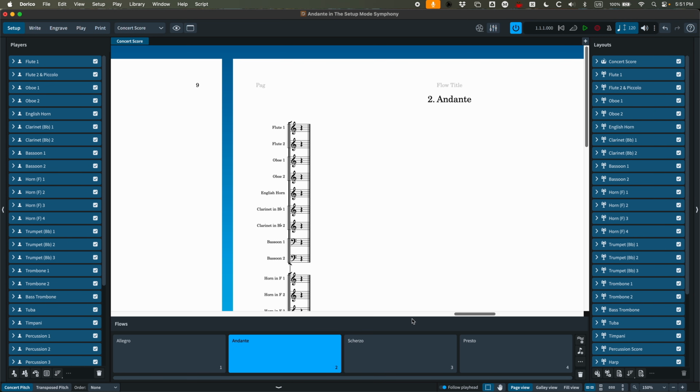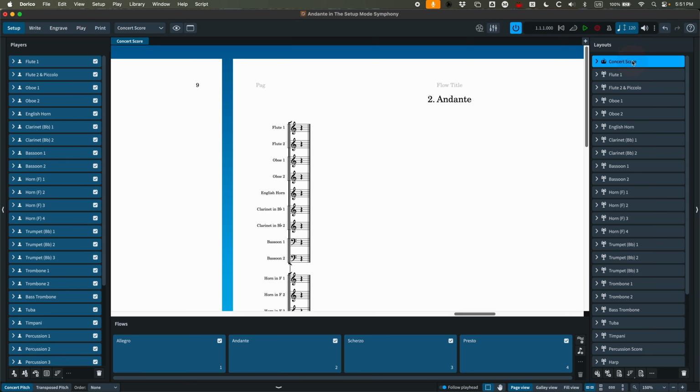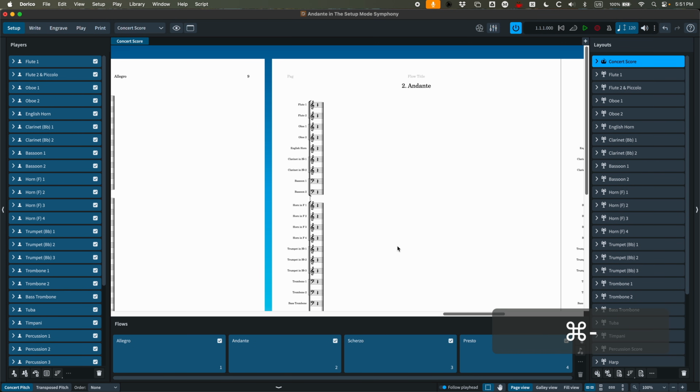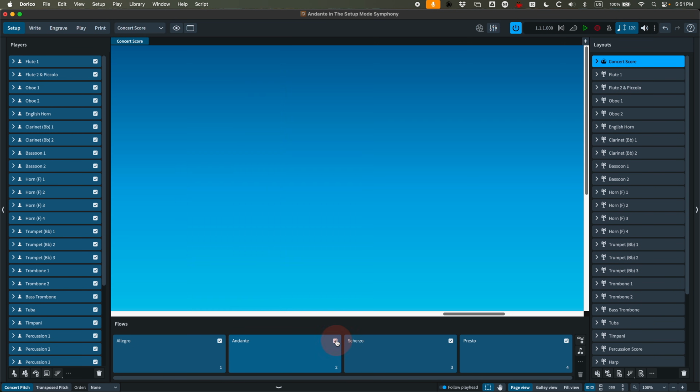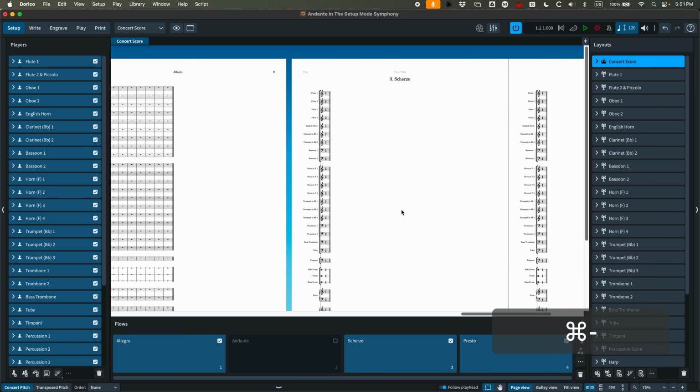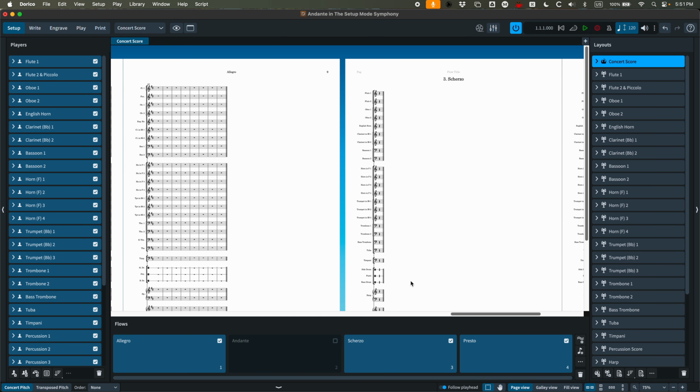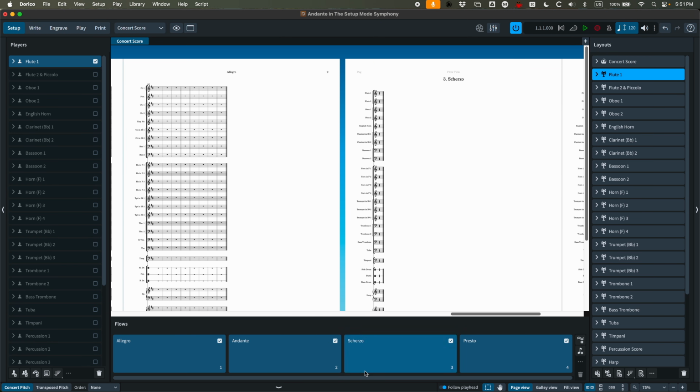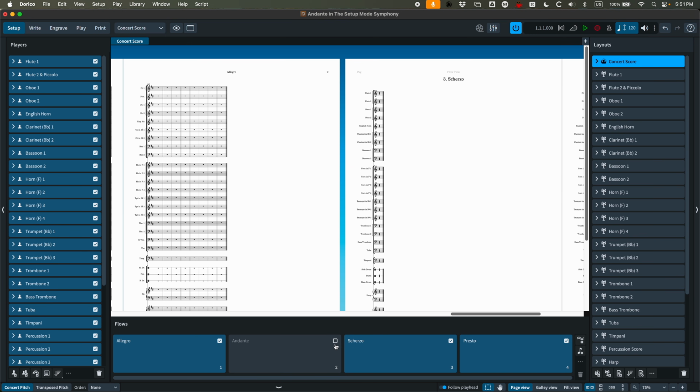The other thing that you can do is also exclude flows from certain layouts. So if I don't want to show the andante movement in the score for whatever reason, I just uncheck it and it'll go right to the third movement. I'll still have the andante movement everywhere else. It just won't show up in the score.